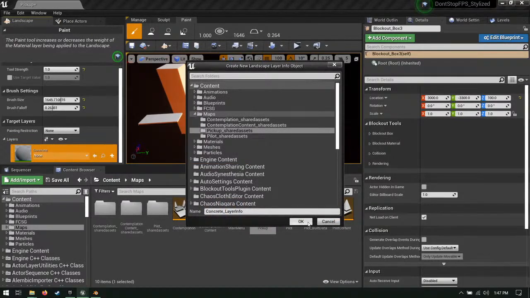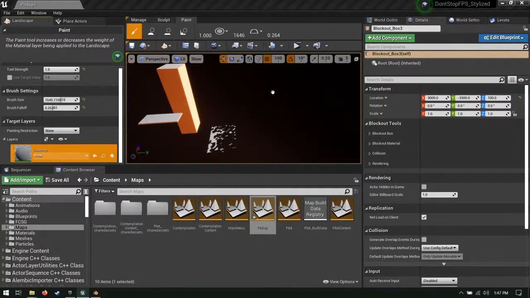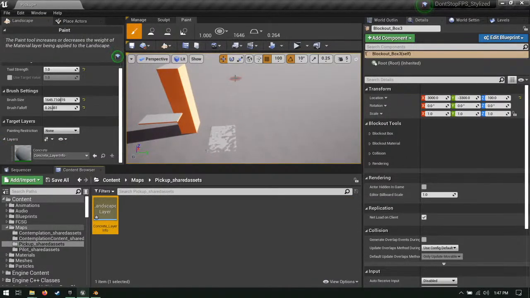Create a weight blended concrete layer. Come on, Unreal, you can do it. Don't crash on me. There you go. See, I told you could do it.